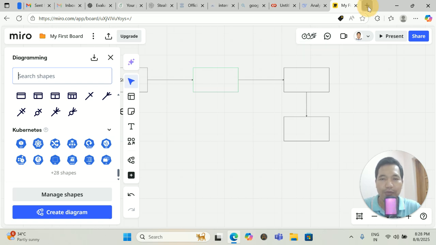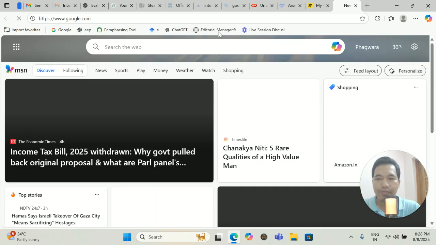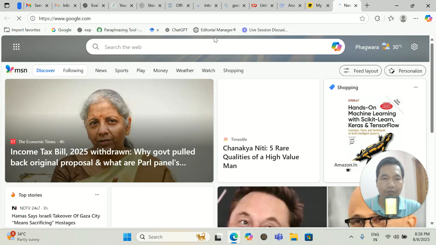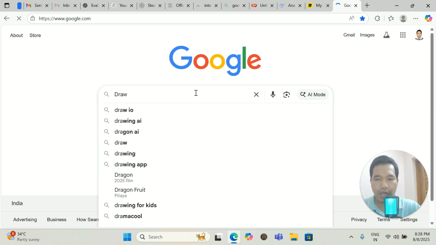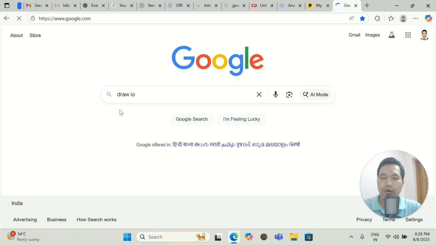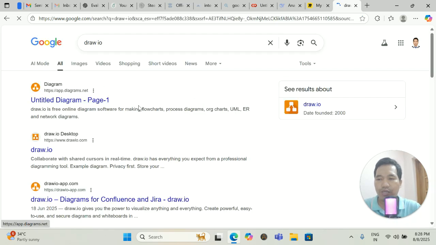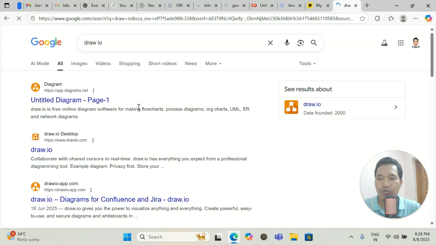Another AI tool which I'm going to teach you, very easy, which is called Draw IO. Okay, Draw IO. Another important tool which you can use. Very easy and very flexible. I would suggest you to use Draw IO.